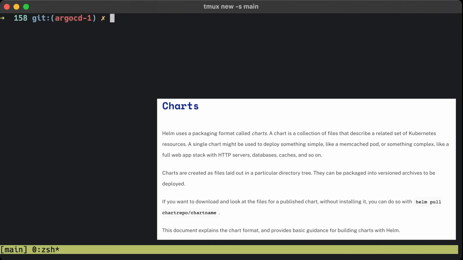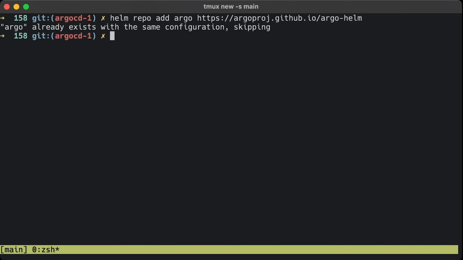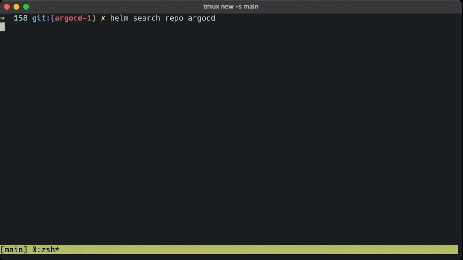Nowadays, the most common way to install open source projects to your Kubernetes cluster is to use provided Helm charts. If you don't want to use Helm, you can run Helm template command to generate YAML and apply it in that way. Let's go ahead and add ArgoCD Helm chart. Every time you add a new repo, you want to update the index. Let's search for the ArgoCD chart.